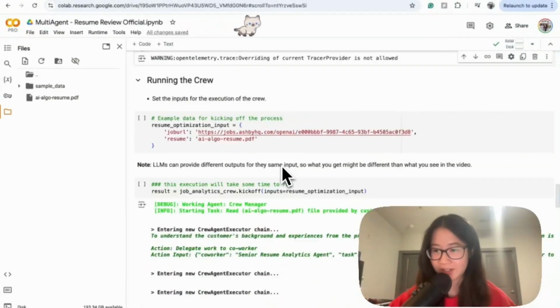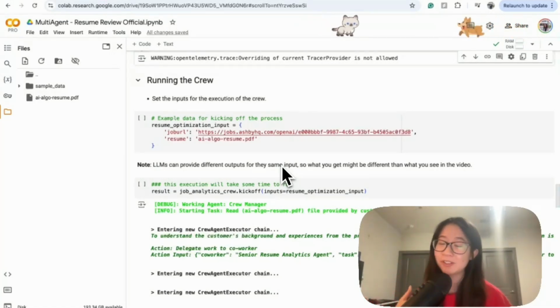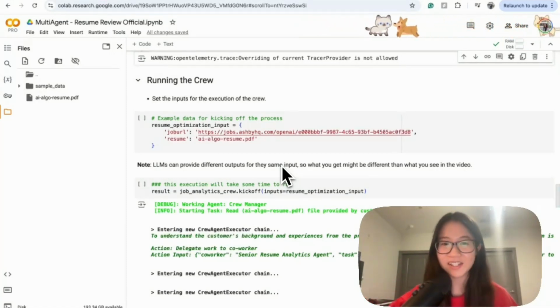I have two examples here. One is where the agent failed to run the task, and one is where the agent successfully ran the task. Now let's get to it. This is the very exciting part.